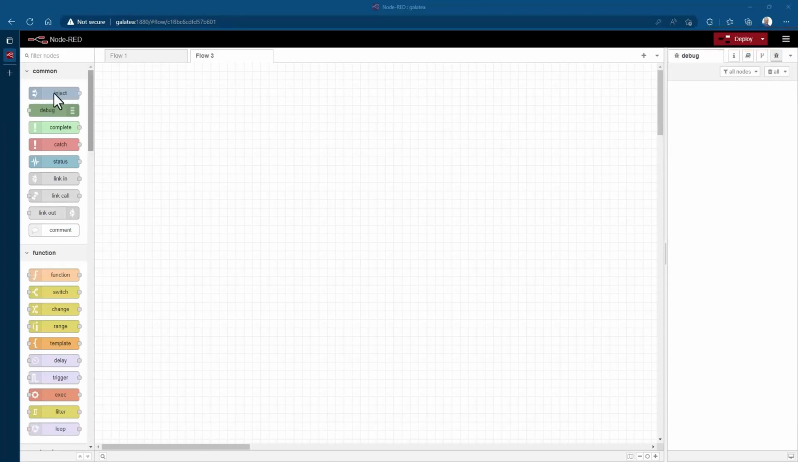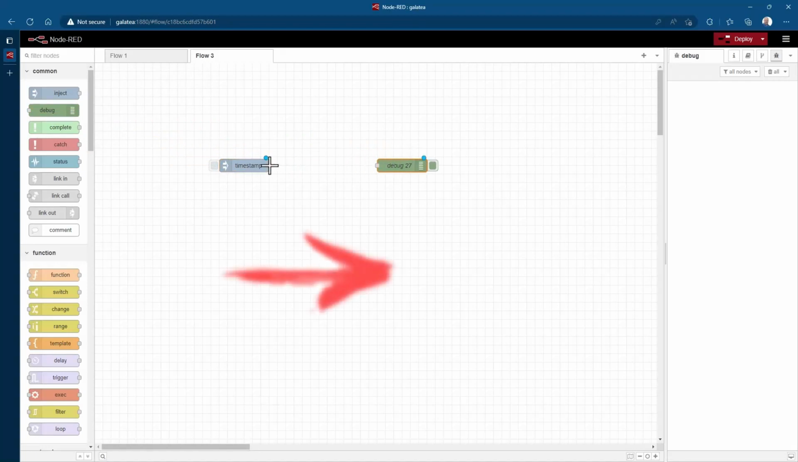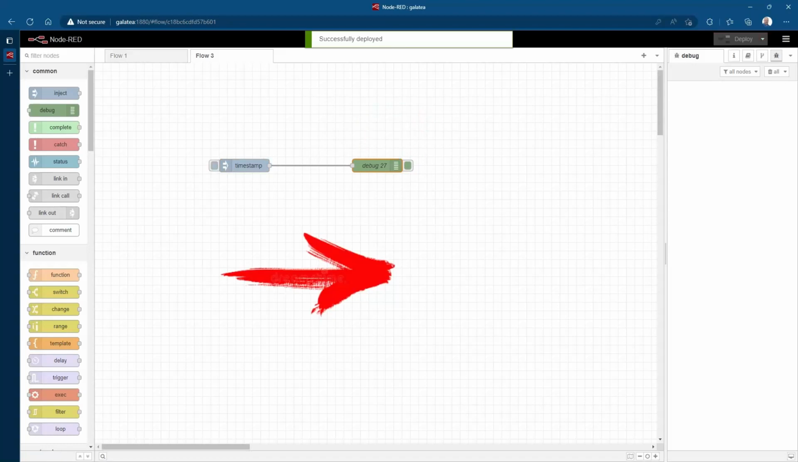Let me give it a quick test. I'll drag an inject node onto the canvas. I'll drag a debug node onto the canvas and wire them together. Nodes always flow from the left to the right. We can place the nodes wherever we like on the canvas, makes no difference. As I said earlier, press the deploy button to create our program flow.